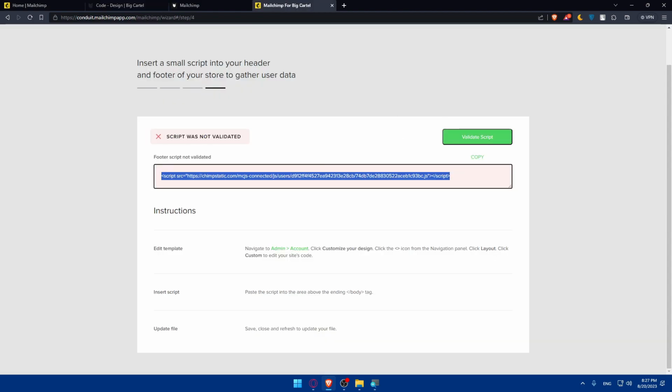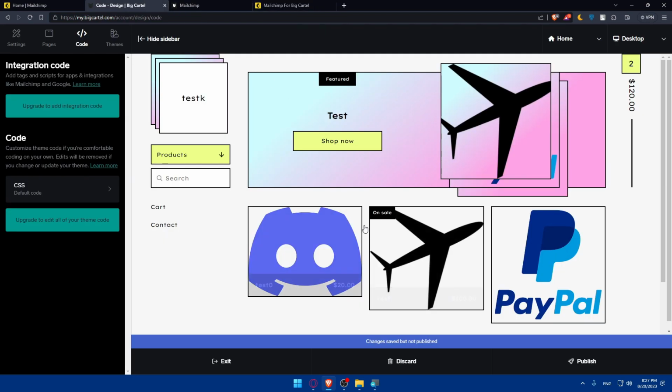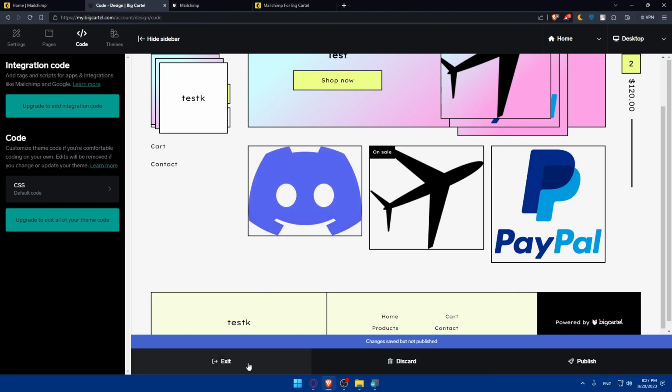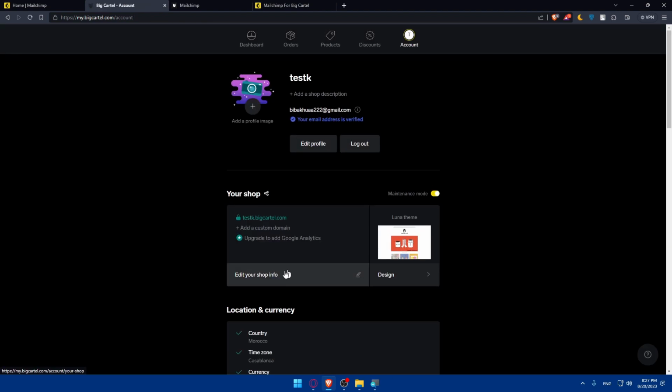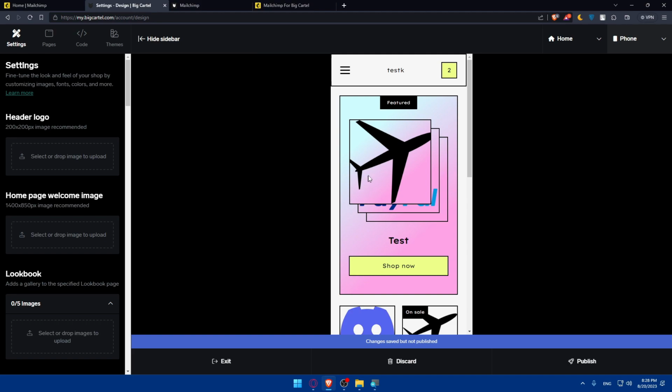And as you can see, insert a small script into your header or footer of your store to gather user data. Once you finish, you will be good to go and the integration will be seamlessly finished. So after you enter your code, make sure to click on exit. Once you click on exit, the changes will be saved. You can always preview the changes on desktop, tablets, phone, if you're interested. And there you are.